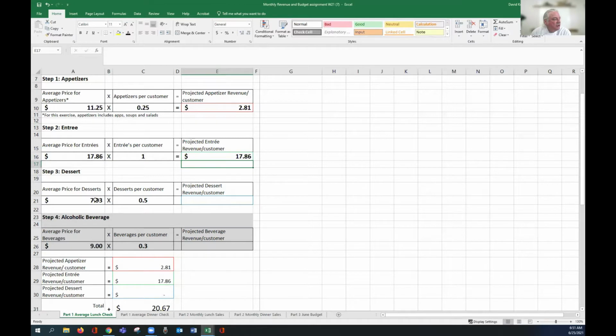Dessert, we calculated our average price for our dessert selection at $7.93. How many people at lunch are going to take dessert? These days, I don't know. I don't think half of our customers will pick it. I'm going to say 35%. So 35 out of every 100 will choose a dessert. Same thing, we're going to calculate the average check times what we predict.